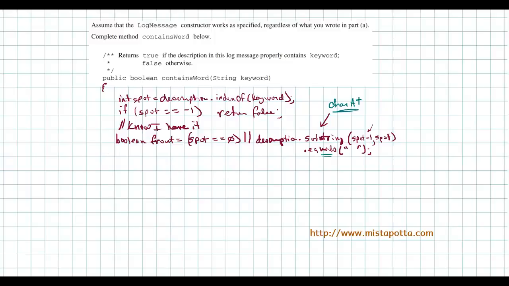This will be true. If this is false, then I know that there has to be an element before, and I can check that spot before. And so front is going to tell me if I'm good in the front. In other words, do I have the word at the beginning, or do I have a space followed by the word?